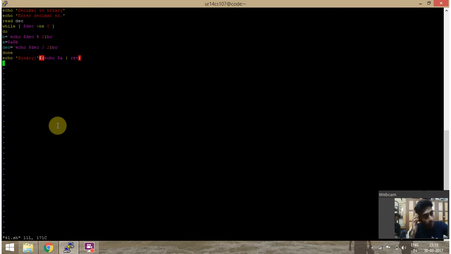Now here's my program. This program is to convert decimal to binary. So I give a message asking to enter a decimal number. Then I read the value under the variable dec. So as long as the number is not equal to 0, I do this conversion. So here I'm finding the remainder. I'm dividing the value by 2, and the remainder is stored in the variable b.